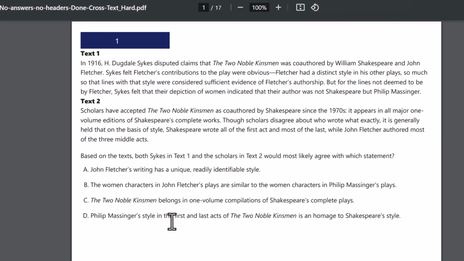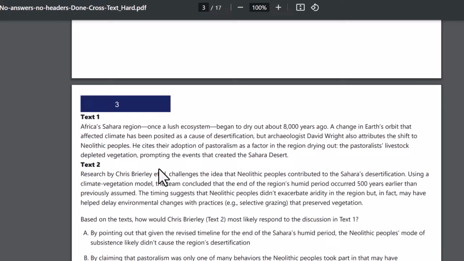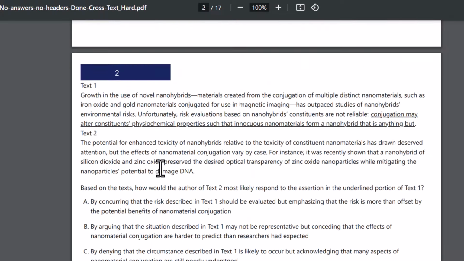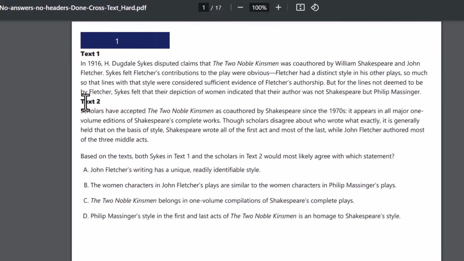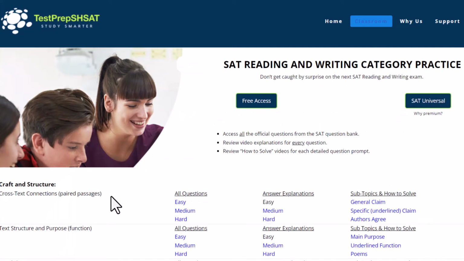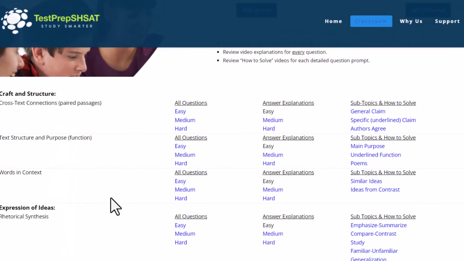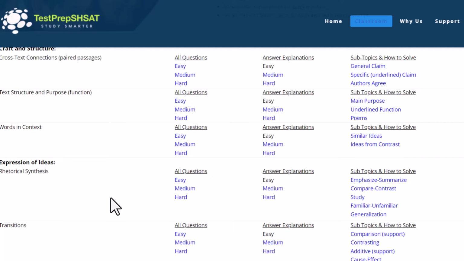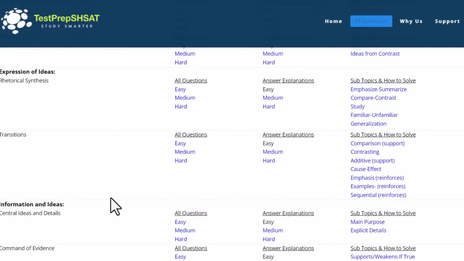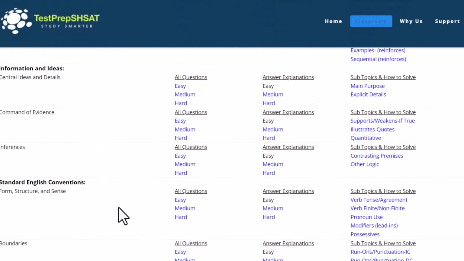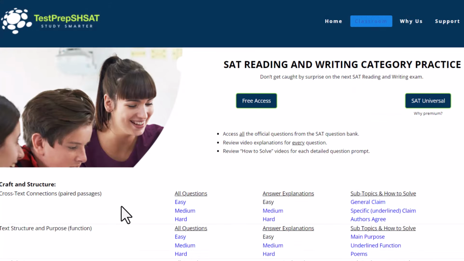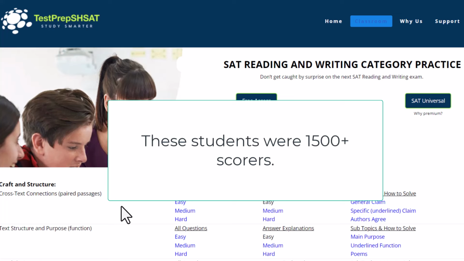And this is the low-tech version of getting ready, but hey, it's free. They'll go through question by question how to do all the questions. And by the time they're done doing that, for all the different sections of the exam, cross-text connections, text structure and purpose, words in context, rhetorical synthesis, transitions, boundary questions, and so on and so forth, there aren't going to be many surprises left on the exam. They're going to be very well prepared.